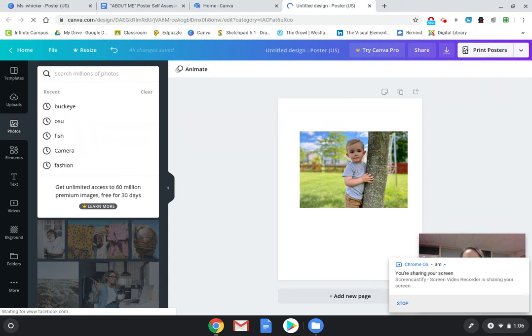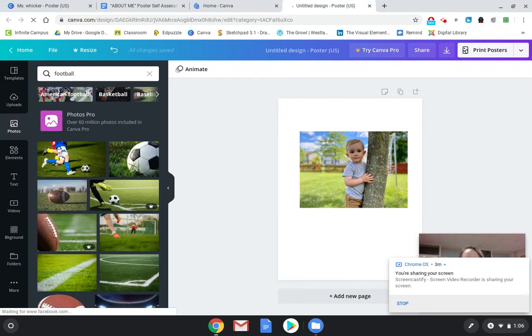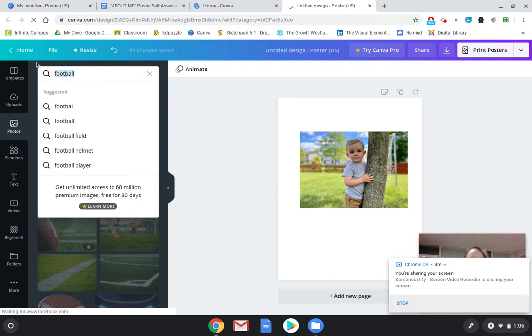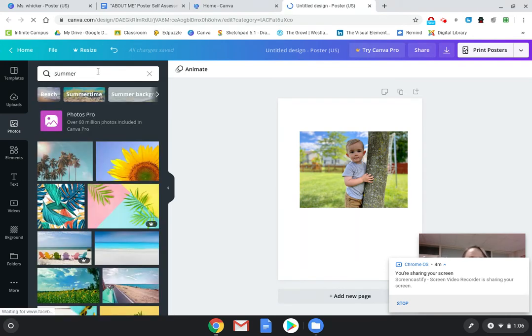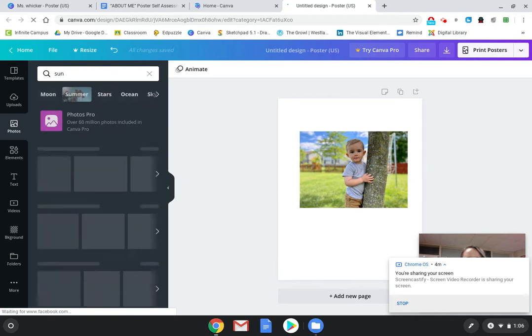So let's say you play sports. Maybe you want to search the actual sport. So maybe you play football and you want to find an image for football. Maybe you really like the summertime. So think of a way that you could use symbolism to show that. You could also just type summer and see what comes up. And you could go more specific and do like sun.